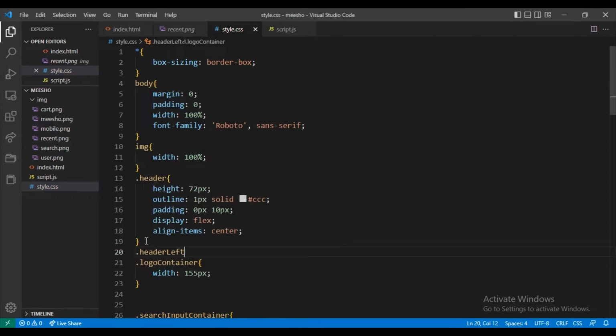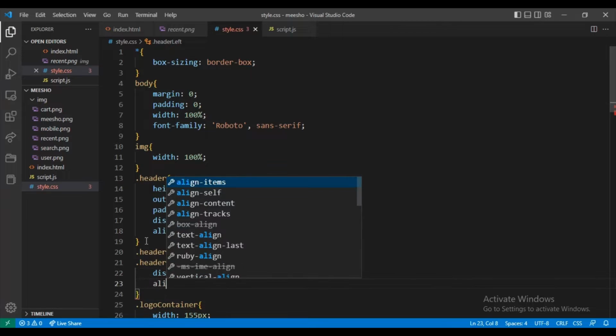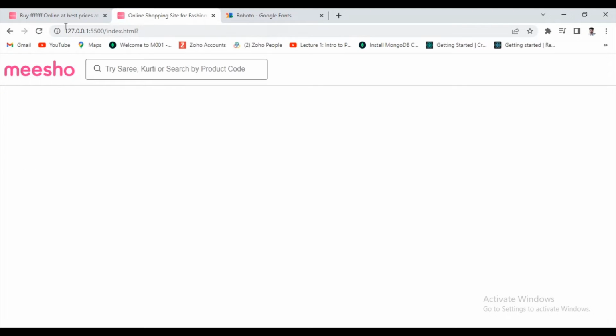Just paste this, and again header right. Now here I give display flex and align items center. Now let's see, these are now okay and proper. Here I inserted mobile. Now mobile is inserted. Now this much is done properly.